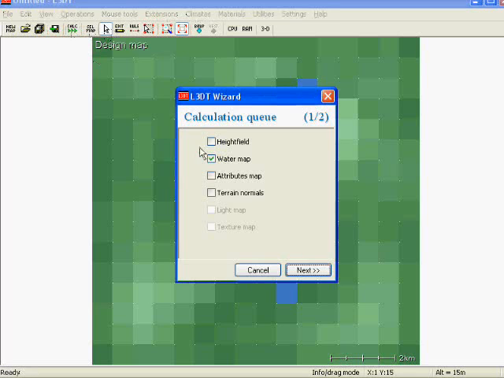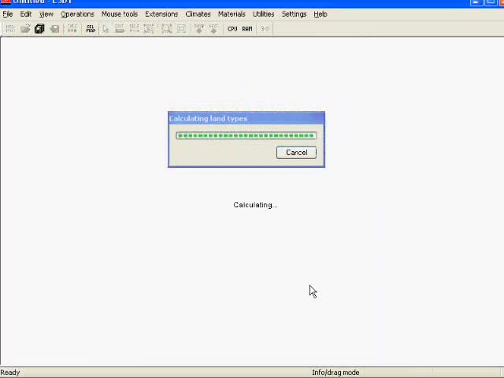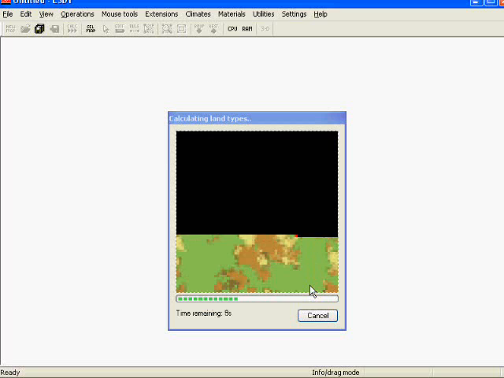So fire up the calculation queue. See, actually, notice that I can now go straight to attributes map and these other things. As long as I didn't do anything that changes the height field, it's not going to make me recreate that. All right, I'm going to create the attributes map. All these dialogues that come up, if in doubt, take the defaults that are on the screen, but this isn't intended to teach you everything there is to know about L3DT, just a really brief introduction. I'm just going to accept the defaults.